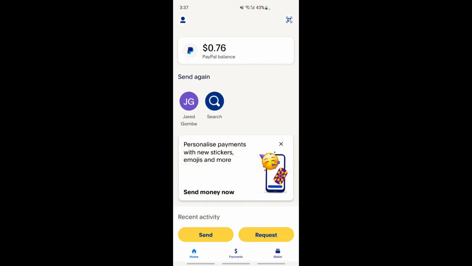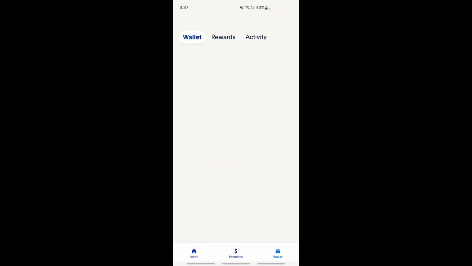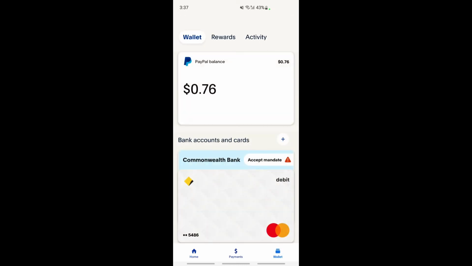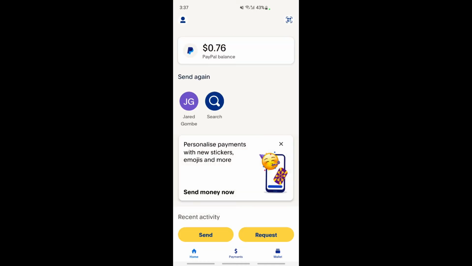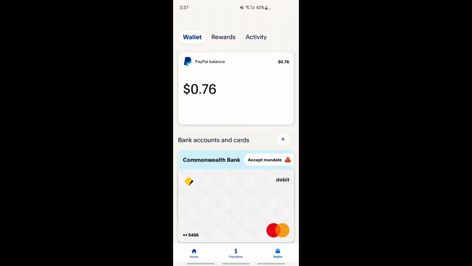So what I'm going to do now is add in money. Now I have the funds in my bank account, so I'm going to add them into my PayPal. So go to my wallet here. Sometimes my screen might black out due to security reasons. So all you have to do is hit on your wallet and then open up your PayPal balance. My screen might be blacked out because I'm screen recording it.